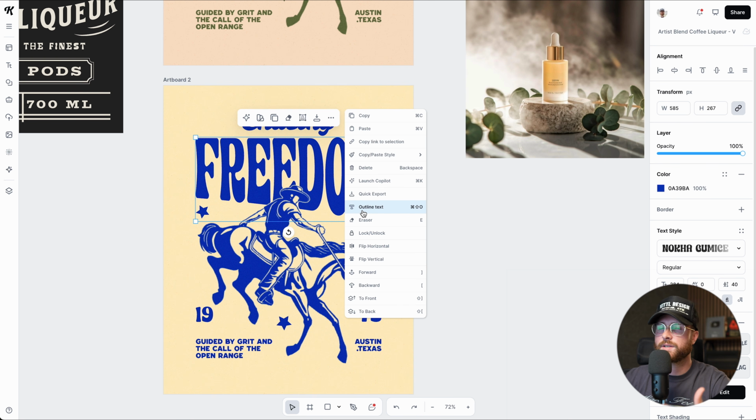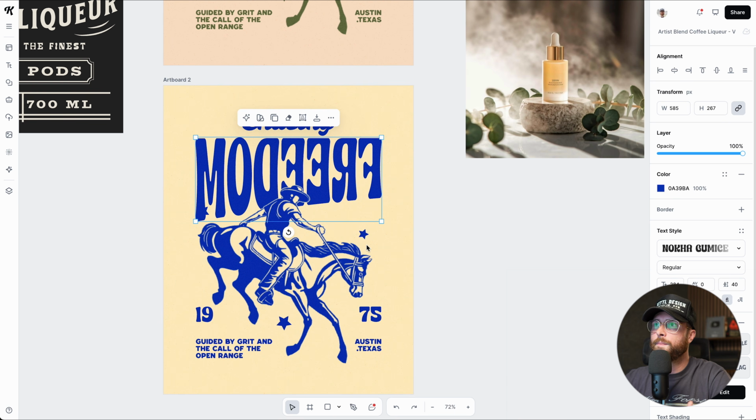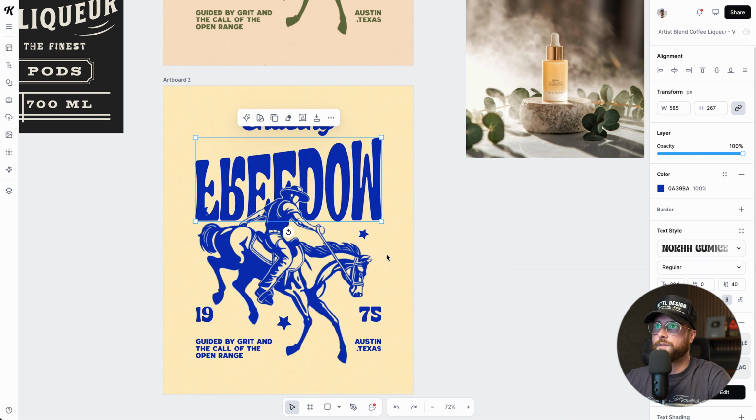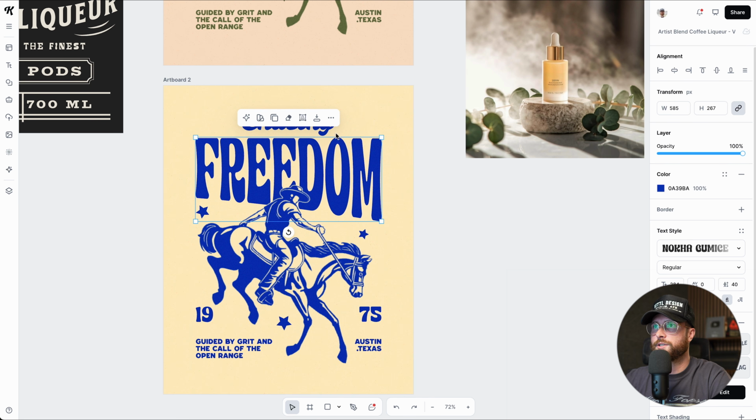I can outline this text because I've selected text. Obviously, if I selected an image, there'd be no outline text there. I can enter the erase mode. I can lock it from here, meaning I wouldn't be able to move it. I can flip it the other direction. I can flip it vertical, so I can flip it upside down if I want to, and I could do this with an image or an illustration or anything else.